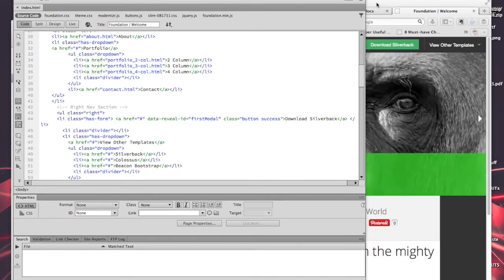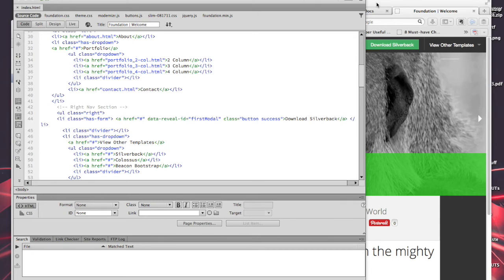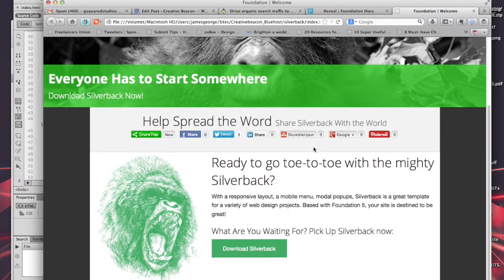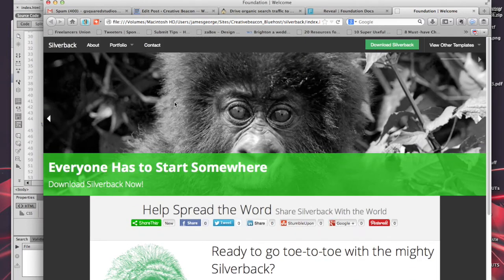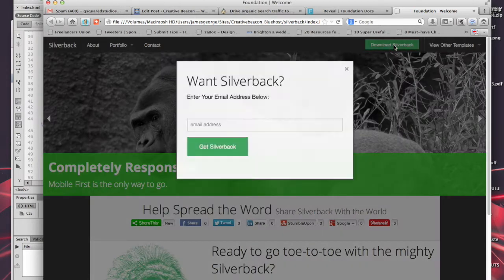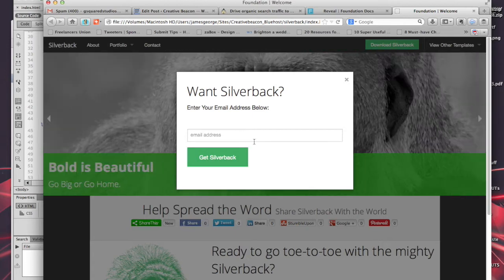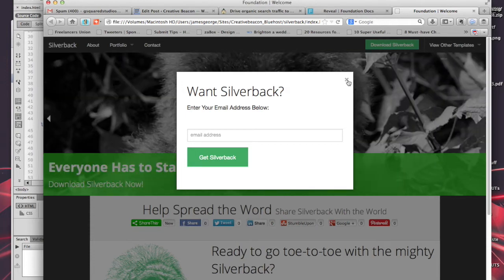Okay, for those of you that are regulars on Web Design Blog, I created a free website template called Silverback, and it's got a slider and a lot of different features. One of the features is when you click the Download Silverback button, you have a modal pop-up where you can enter your email address and subscribe to download Silverback, and you'll receive the download in your email.